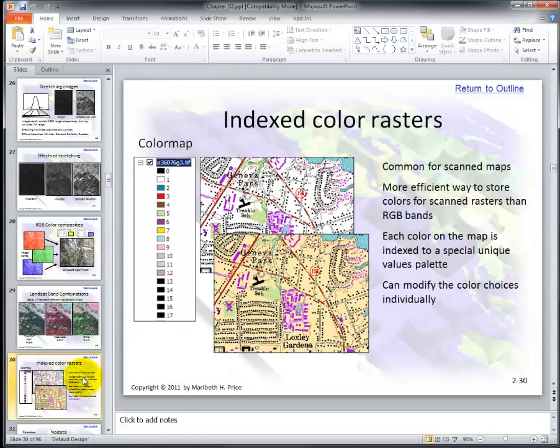Index colored rasters. Common for scanned maps, this is a more efficient way to store colors for scanned rasters than RGB bands. Each color on the map is indexed to a unique value palette, and you can modify the color choices individually. In this case, it may be a code that represents each of the items over here. For example, 6 looks like it most likely represents a certain type of building.